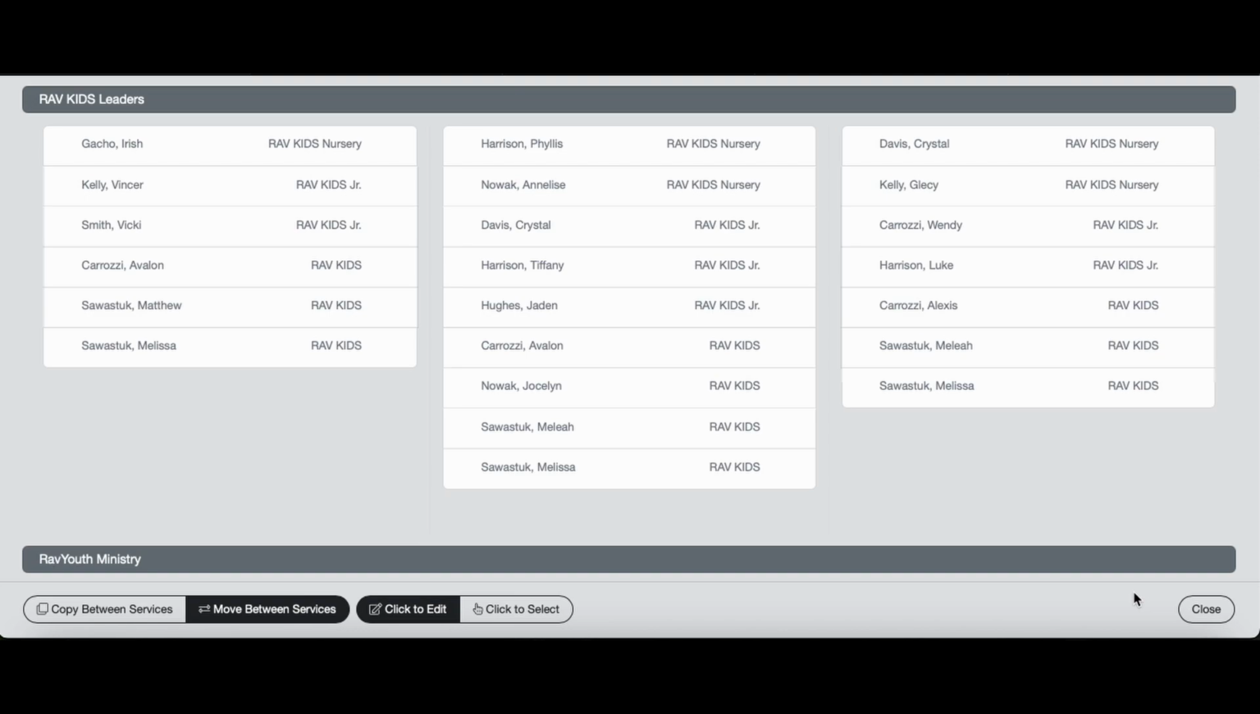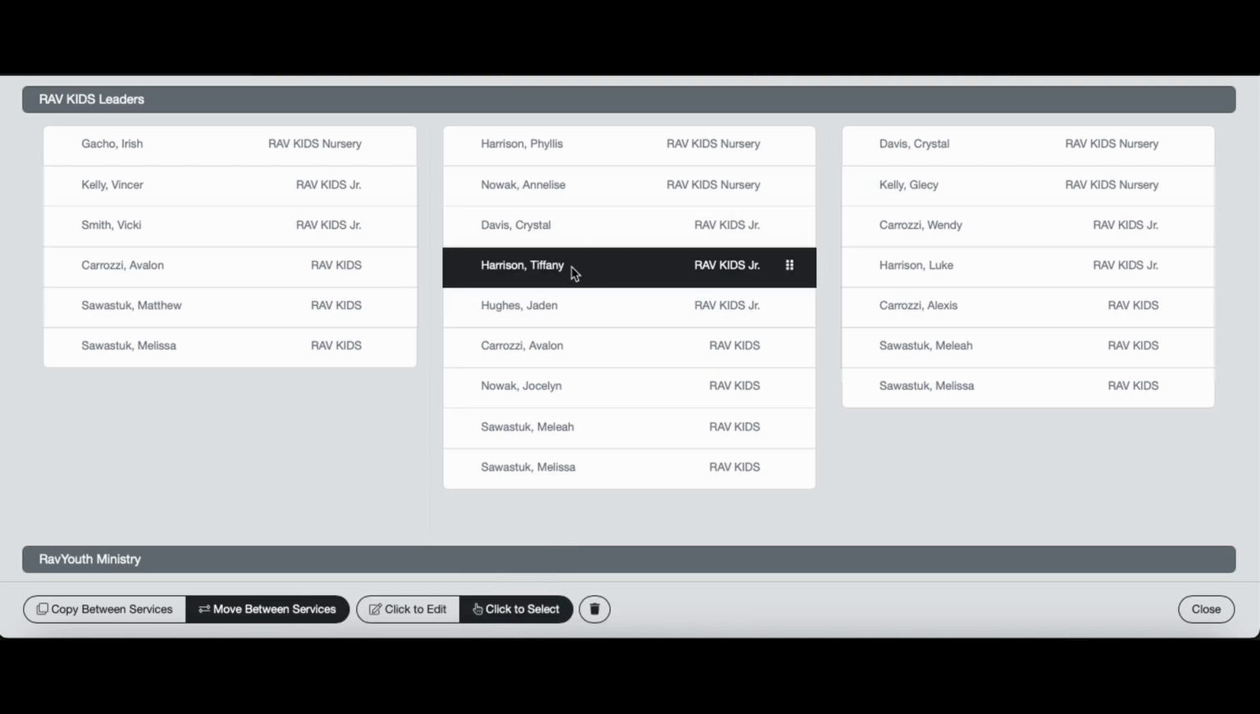So if you need to delete somebody out for that particular week because they can't be there and maybe you don't have any way to cover it, that's perfectly fine. Then I can click to select and I can hit Tiffany. And then here I can just go in here and boom, hit delete, and that'll take Tiffany out of that group for that week.